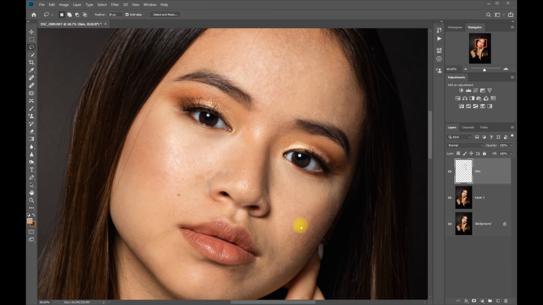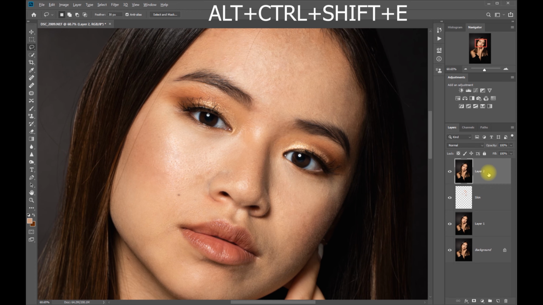Okay, so frequency separation. I'm just going to show you the tools really quick, what we're going to need in order to do a frequency separation. So the very first thing that you want to do is combine this layer and this layer right here. There are several ways to do this, but the easiest way for me, using Windows, is pressing Alt Control Shift E. Again, that's Alt Control Shift E.